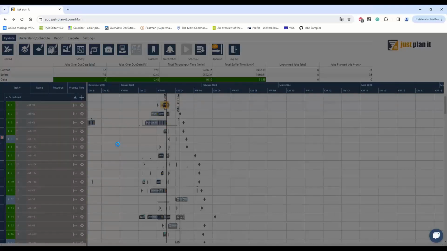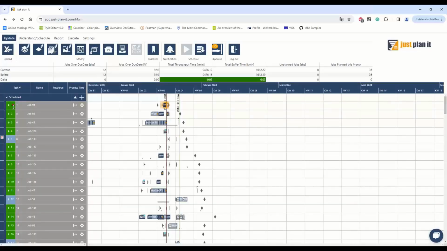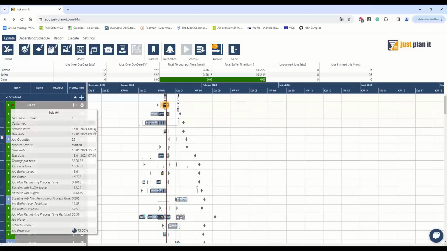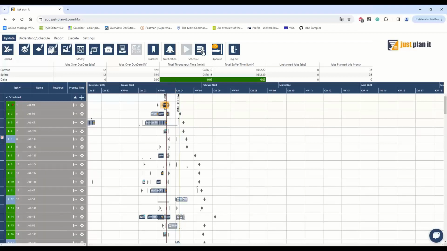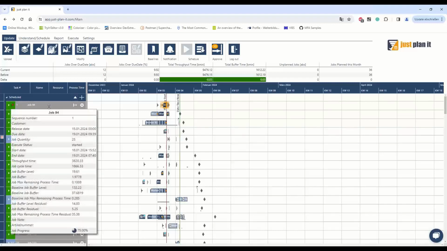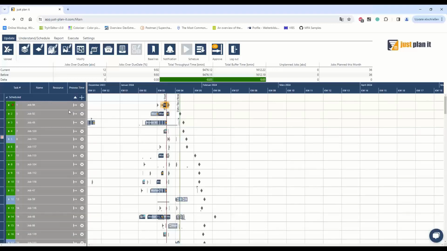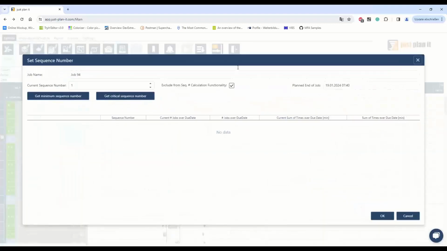again, nothing changes calculation-wise, but we see here now a pin. And this pin means that no matter what the calculation result does here, this job will stay at position 1 no matter what. Of course, you can also go ahead and remove this, simply click the same button again. You also have that option when going into the set sequence number dialog by unchecking here.